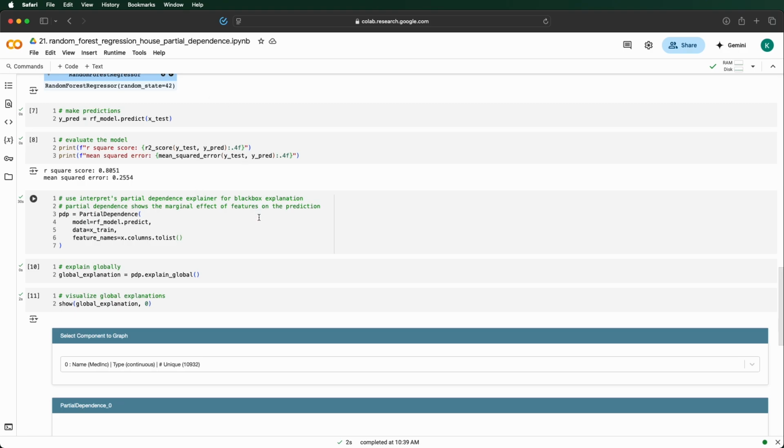I use partial dependence from Interpret's black box module to explain our model's behavior globally. Partial dependence is an explainability tool that shows the marginal effect of a feature on the predicted outcome, averaging out the effects of all other features. It helps us understand how a feature like MedInc impacts house price predictions across its range, revealing trends and nonlinear relationships.